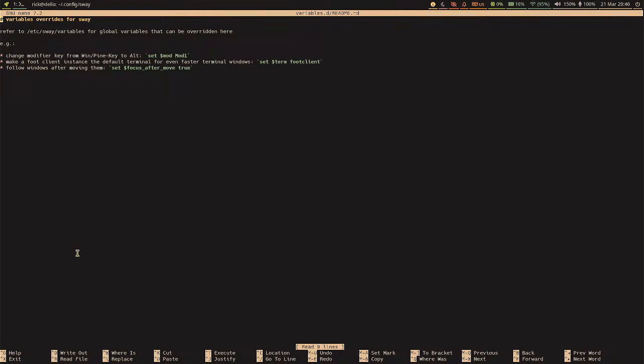So you can set term to be foot client, which is a more Wayland compatible terminal than what alacrity and Kitty is. So it's supposed to be faster and all that kind of stuff. Make a foot client instance the default terminal for even faster terminal windows. So you set that down over here. I don't think you have to have the quotation marks around it when you put it in, so maybe I'm wrong about that.